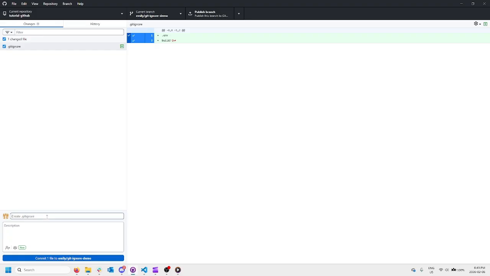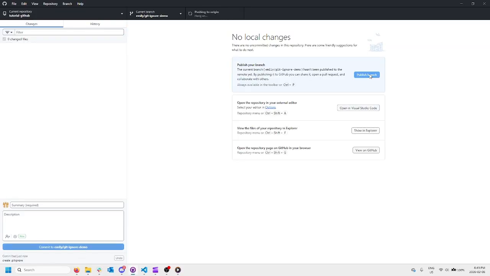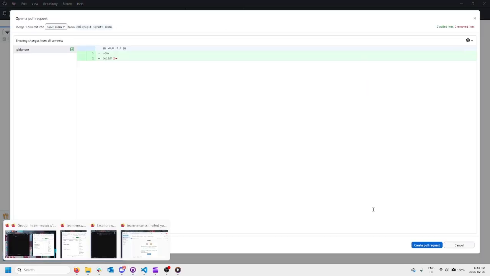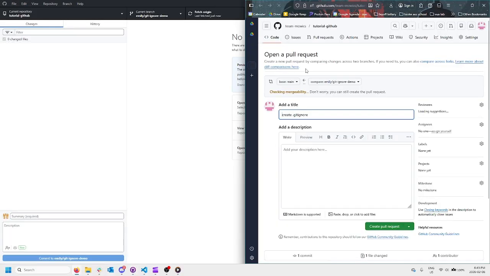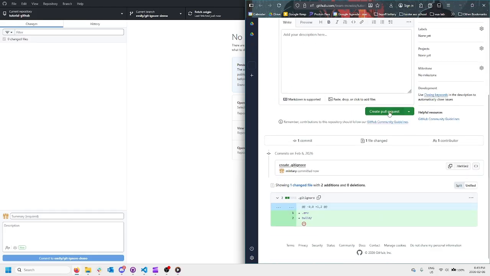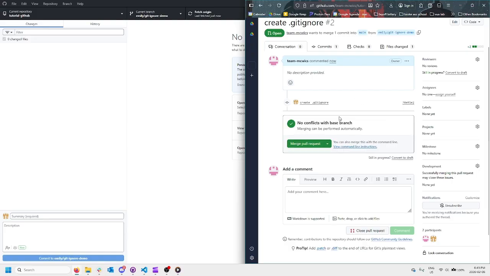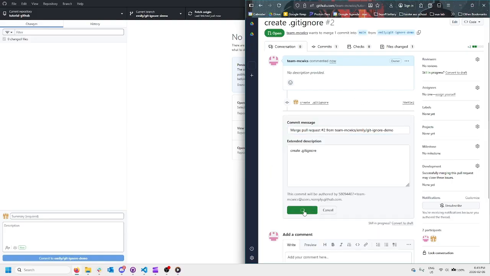And so I'm going to write create .gitignore. And when I create this commit and I publish my changes and I push it to the remote repository, you can see that the only changes which have actually been pushed do not include those files I was ignoring. So always good practice to have a .gitignore file.